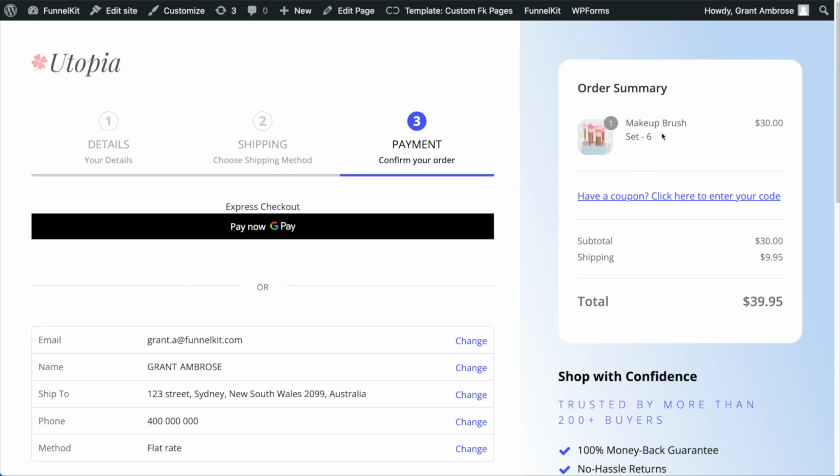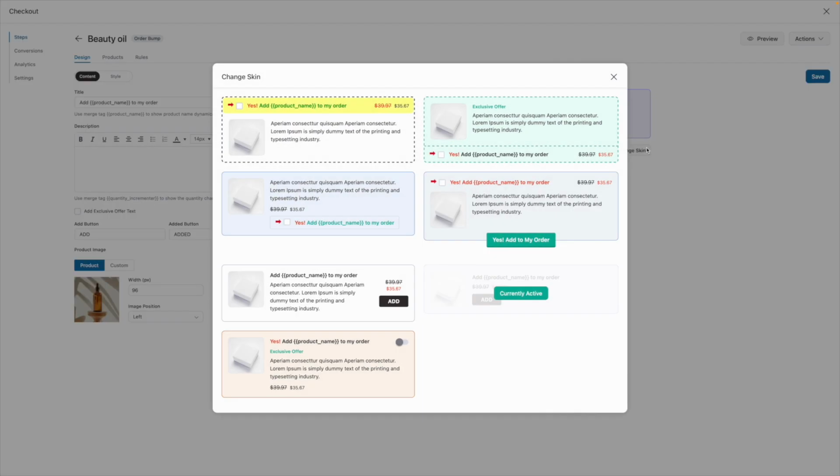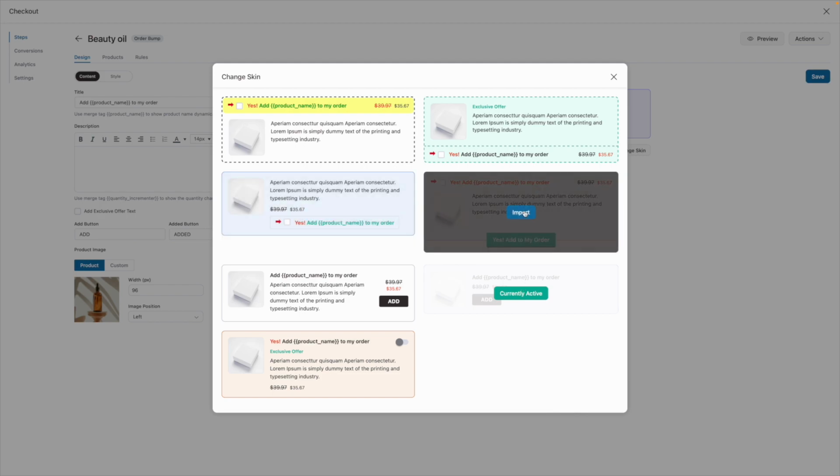As you can see, this is a great way to increase your average order value and make more money as a store owner. Order bumps is just one of the many powerful features included with FunnelKit.